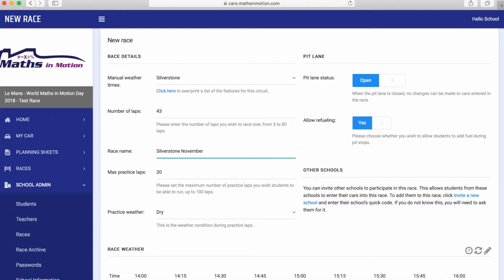Practice laps are the number of individual laps you are prepared to let your students have. More than 20 results in less pressure to get things right, and less than 20 increases the pressure. The first time you use the software, a number between 20 and 40 should be fine. We're going to use 35.